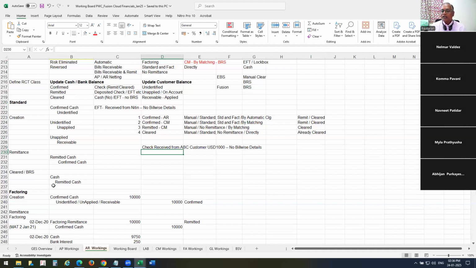Navneet, you can. Unapplied, Bhaskaran. Unapplied to receivable? No, Raja, both are customer accounts, it won't come. We are in the receipt window. One part will come from here, one part will come from here. A check means it is confirmed, correct? Confirmed cash account debit, and then unapplied is the right answer. Comfortable?